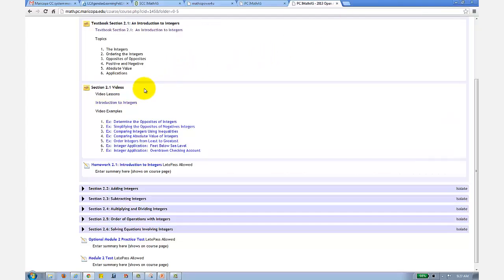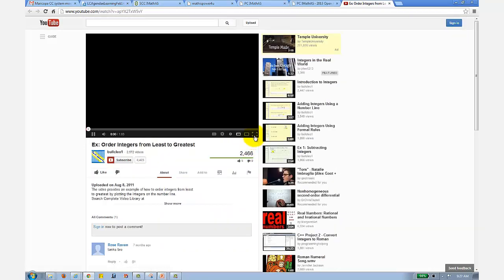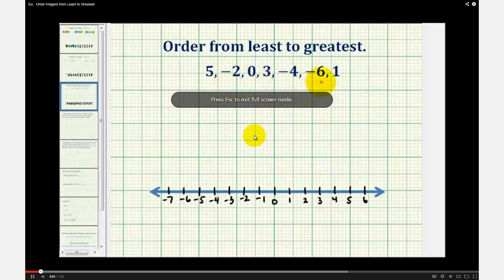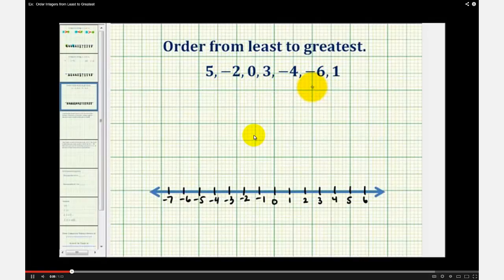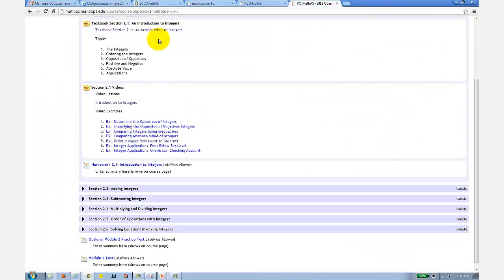So after watching the video lesson, you can also watch the supporting example videos if you wish. Let's take a look at one of these. These have graph paper background. To order these integers from least to greatest, we'll go ahead and plot these on the number line, and that will automatically put them in order from least to greatest because the smallest numbers occur on the left. So after reading the textbook and watching the videos, you should be ready for the homework. Let's take a look at the homework.